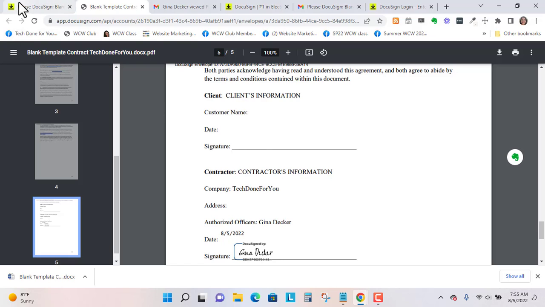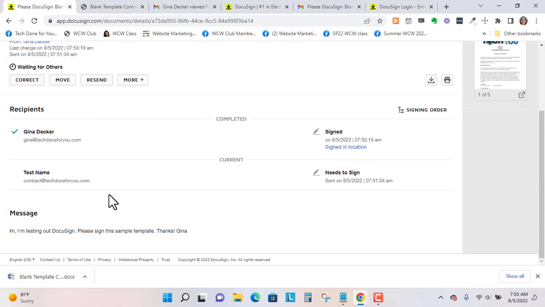We're still waiting on this one. So once this person signs, and it's just a test, then it'll show the signature, and then afterwards you're going to receive a notice, and you can go ahead and download the completed document as well as a summary of this information when people signed.